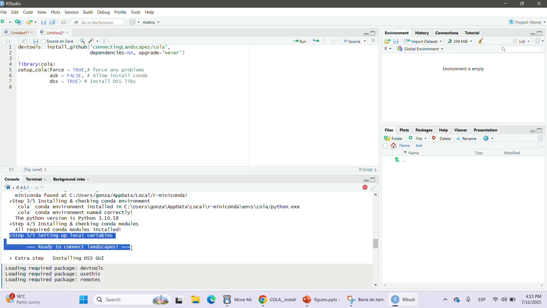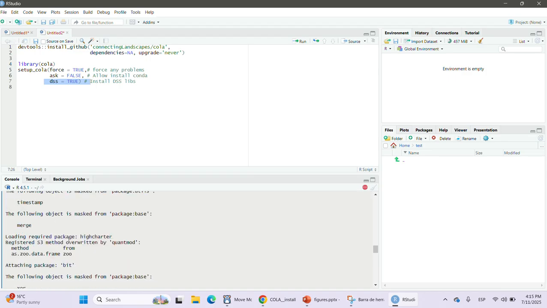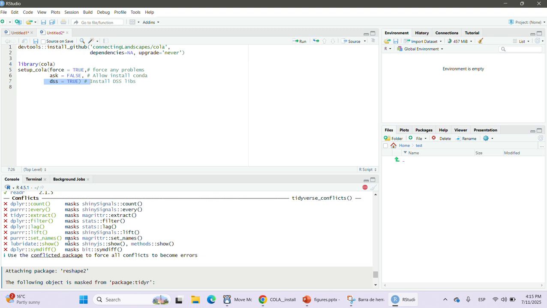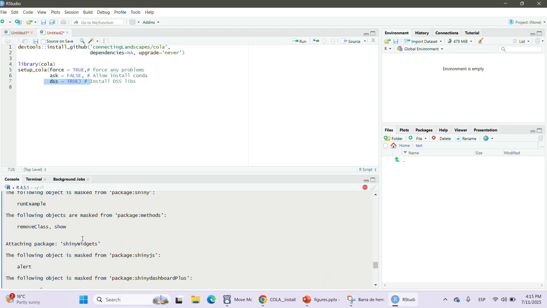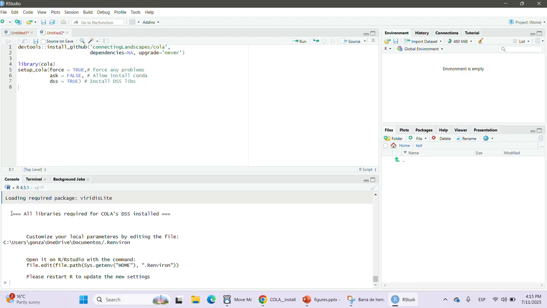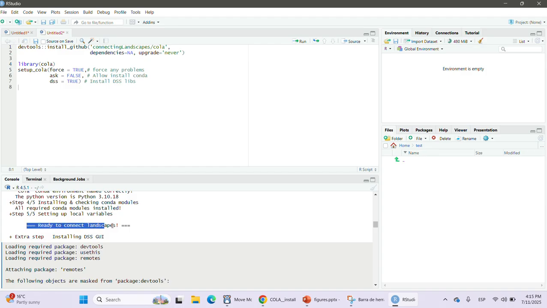So here we can see that all the requirements are installed. And the final step, given by this extra argument, installs the front end. So we are checking all the libraries if they are installed. Those are messages from R. And it will install any front-end library if required. Now again, we have this successful message: all libraries for CoLa DSS are installed, but also we have this one, ready to connect landscapes. That means that the backend is ready to be used. We have the system installed now, and this is the update procedure of this software.